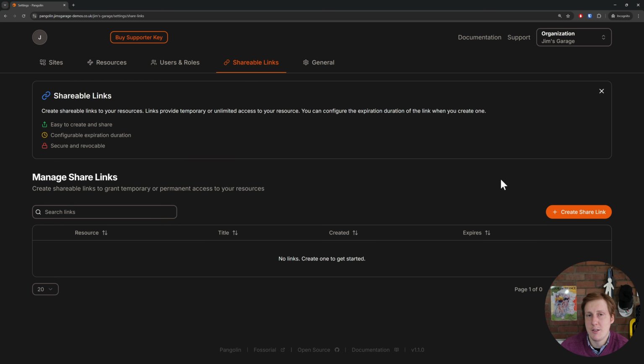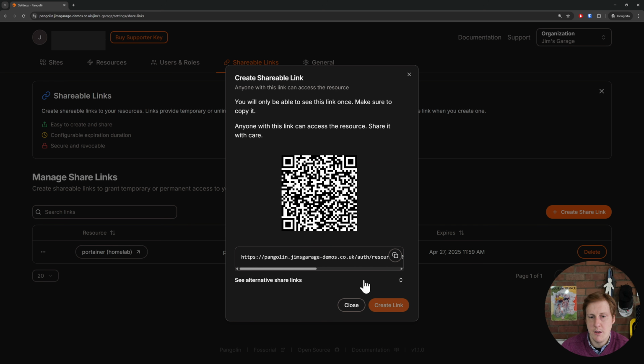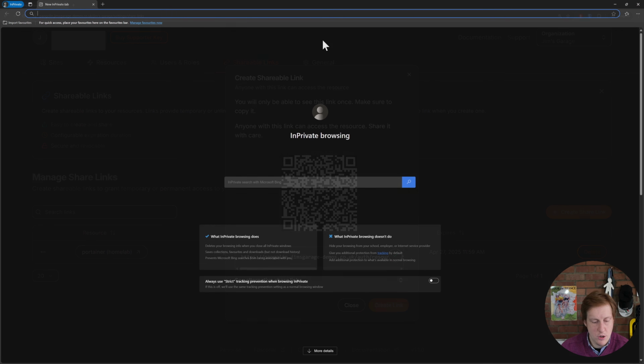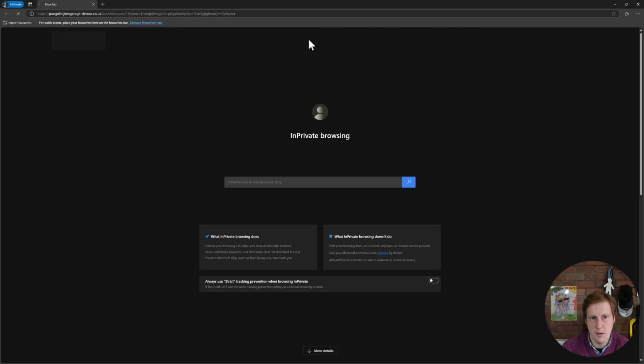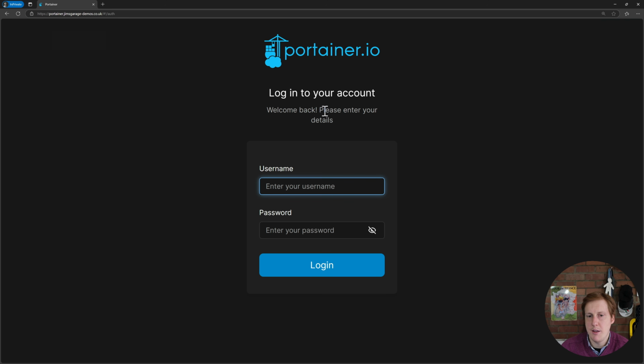You can also create temporary links. So for example, we could go to that Portainer home lab. We could give it a title. Let's just say Portainer-temp. We could say 30 days, and then we could create a link. And now we could share this link with somebody. So let's copy that. And now hopefully if we paste that value in and hit return, access was granted. You saw that flash up. And then we've got 30 days access to this service.